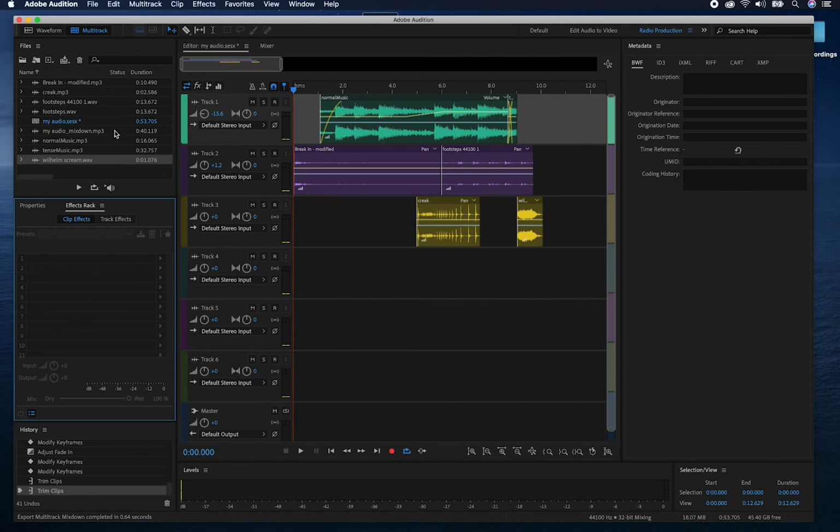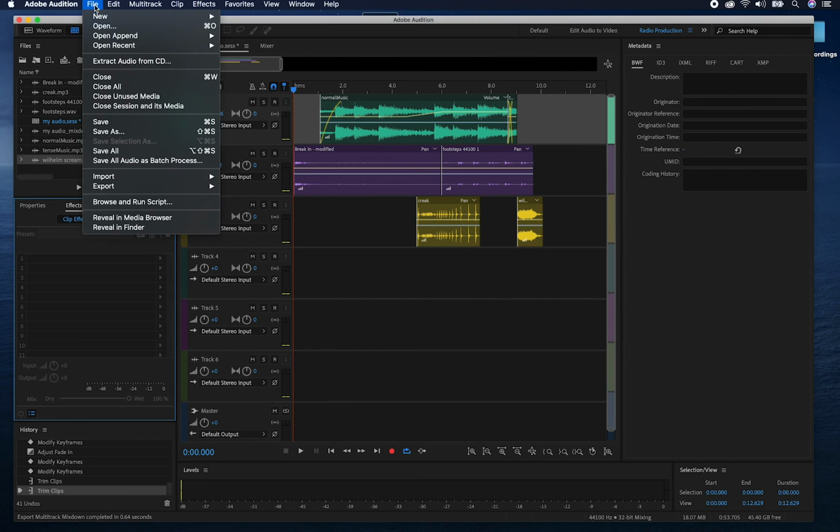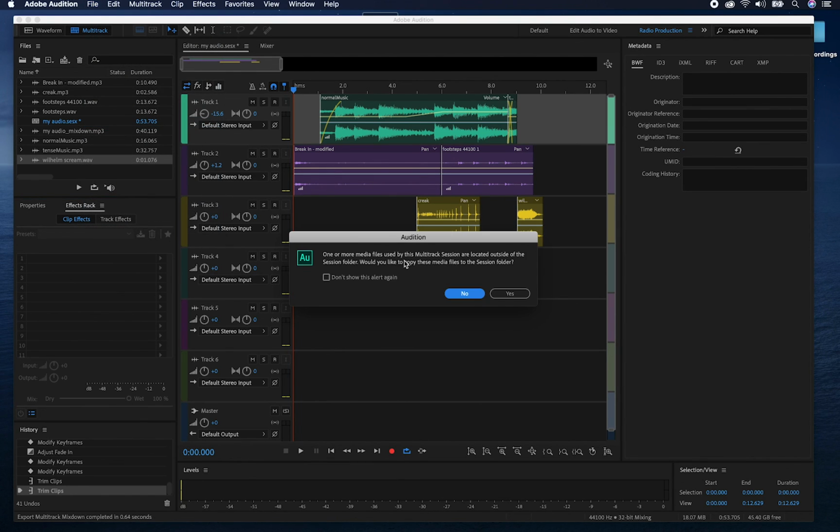Once it's complete, you should save your Adobe Audition file by choosing File and Save. As you can see, this has brought up a warning telling me that some of my tracks are outside of the same folder that the session has been saved to. In this case, I'm just going to press yes.